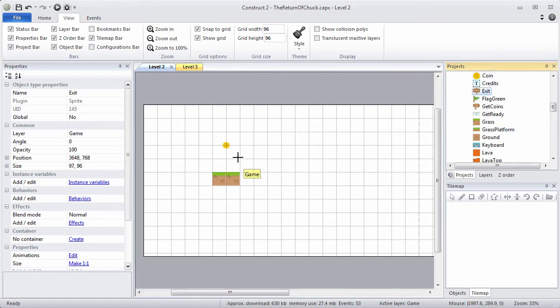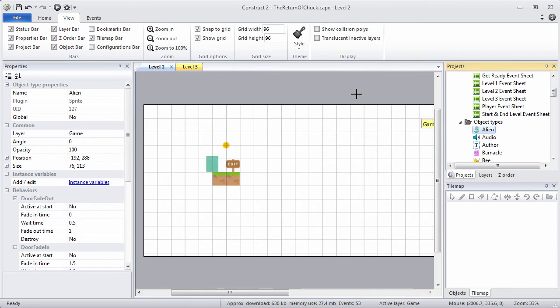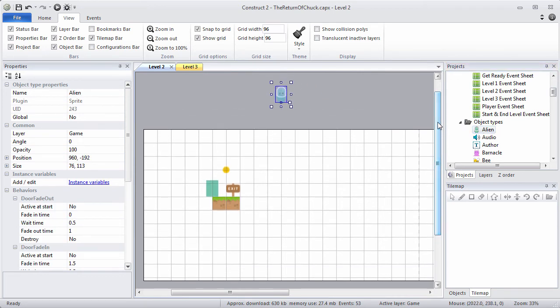The exit sign that the player collides with. Bring in the player. And then somewhere out in the margin, you can include the alien. What we're doing here is we're doing the most bare bones level to make sure that we transition smoothly from level 1 to level 2 to level 3 to game over.